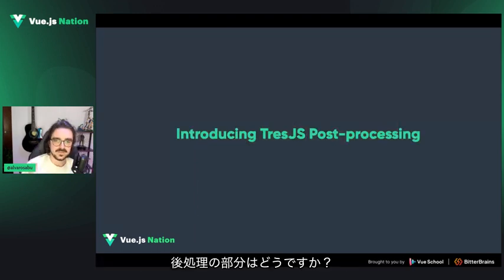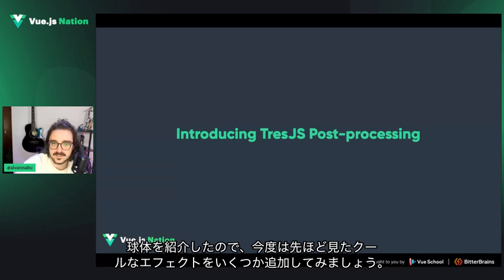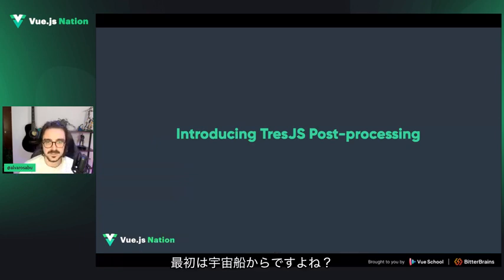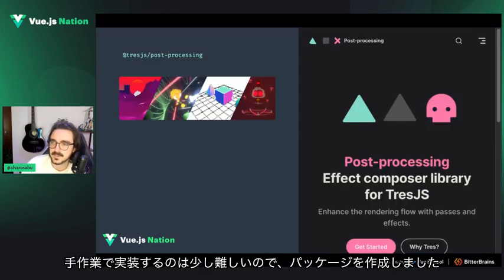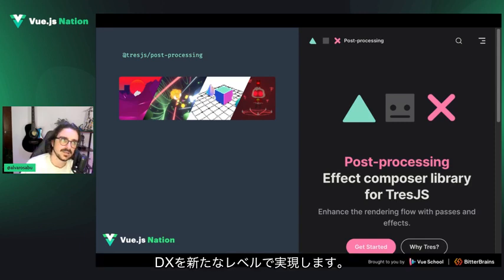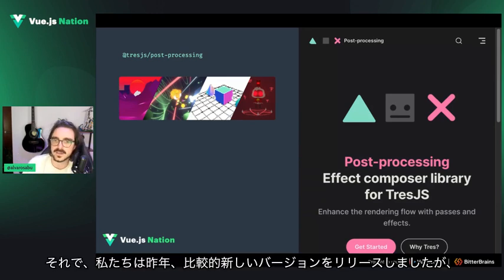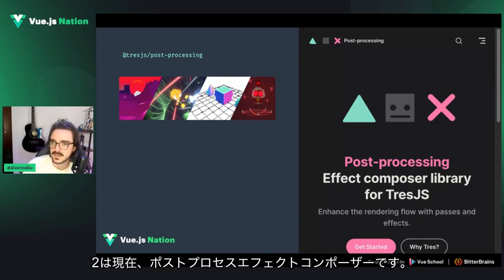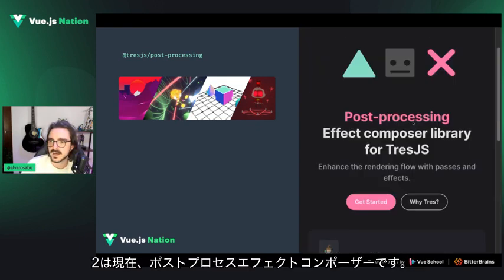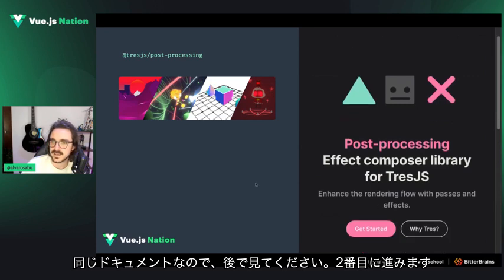What about the post-processing part, right? I showed you the sphere, now let's add some of the cool effects that we saw at the beginning with the spaceship. Because it can be a little bit tough to implement those by hand, we created a package that enables the DX at another level. It's the same declarative style that you achieve with Tres.js, but applied to the effects. We launched it relatively recently, I think last year, and it has now increased to version 2. It's the post-processing effect composer. Same documentation, you can take a look at it afterwards.